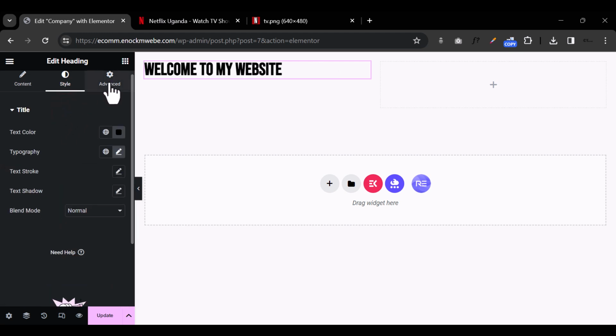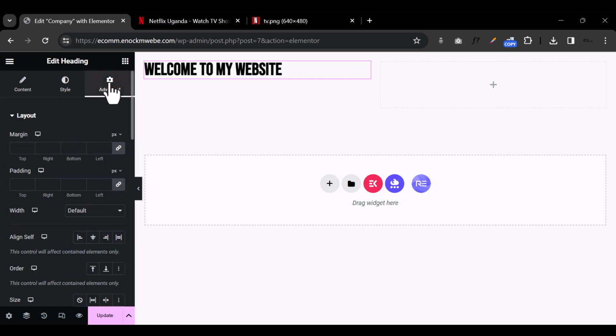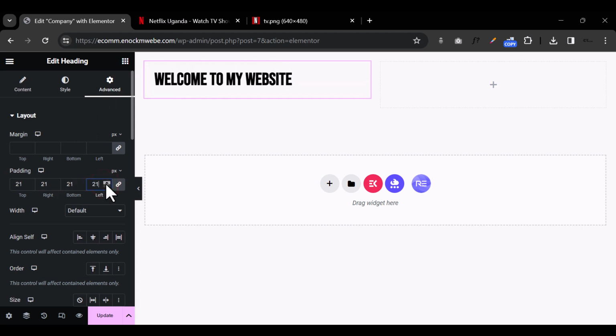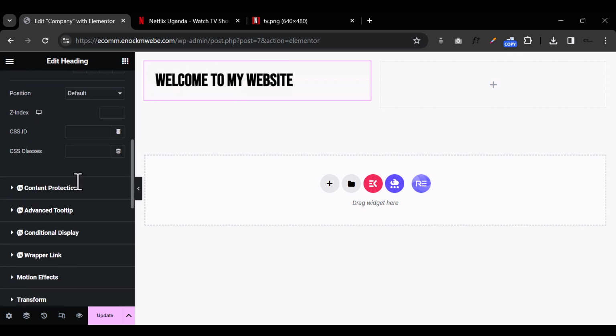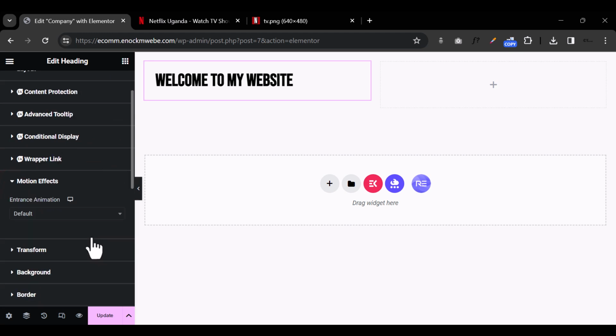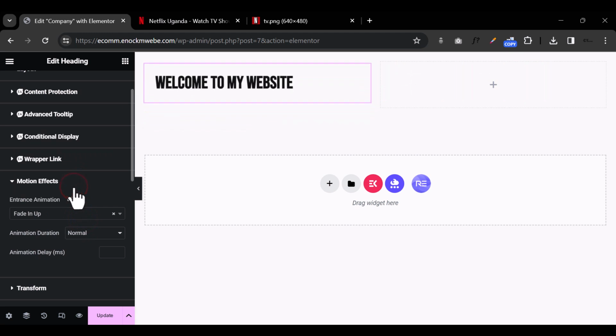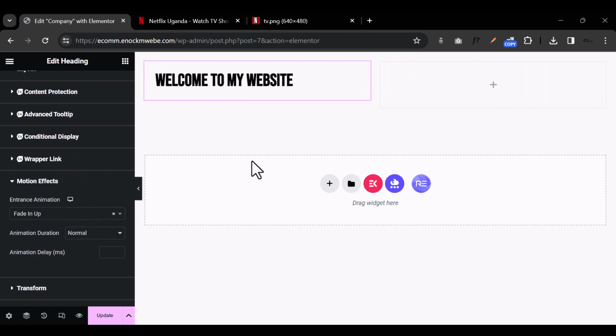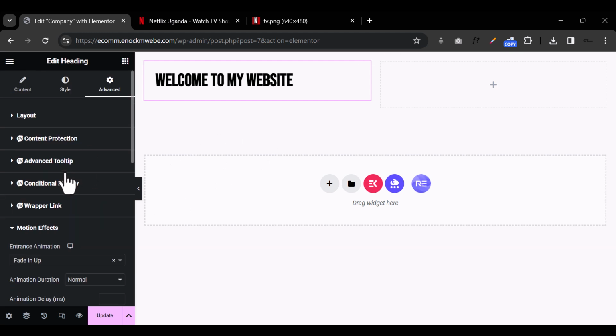Okay, now in the advanced tab is where you have some more advanced settings. You can add things like padding, that shifts text from different sides. You can have things like motion effects, for example, a fade down, where text fades down. For example, it can fade in from the right and you can fade up, and all that is going on, but it's under one widget.